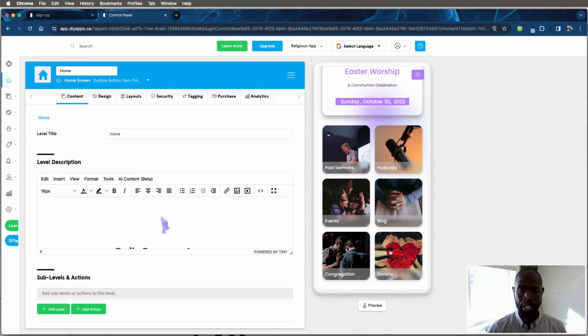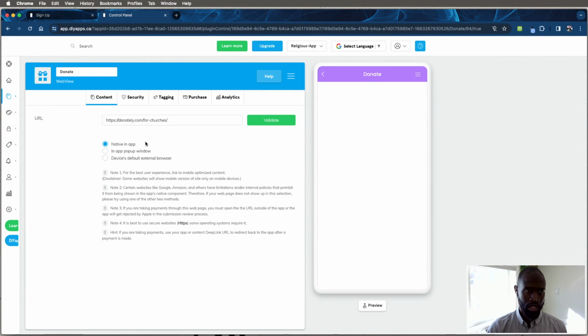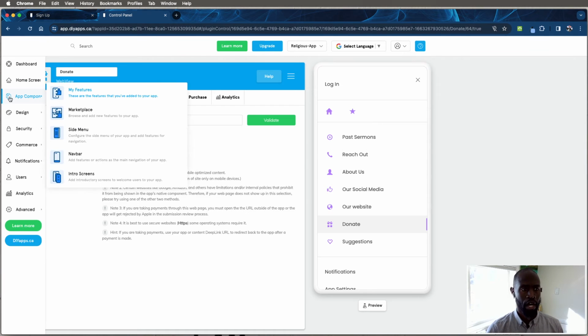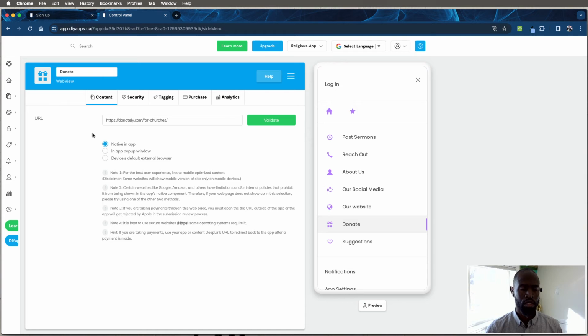Congregation, donate. This is the same. We talked about the link. You can just add your link for your donating, and then choose in app or outside, and it will definitely work. The side menu, you can edit from the side menu option.